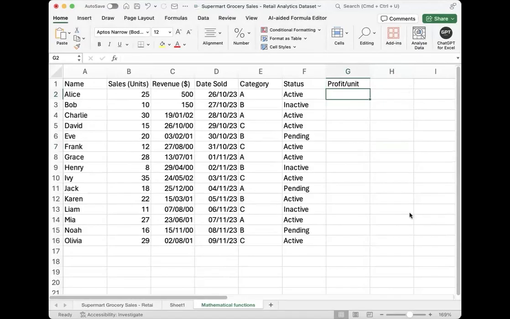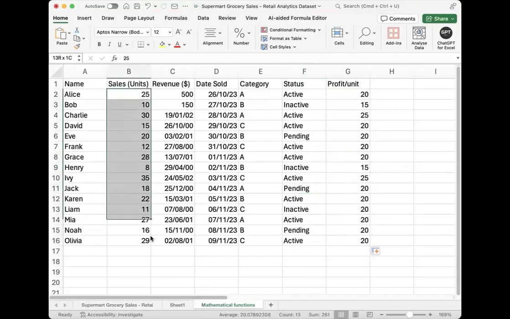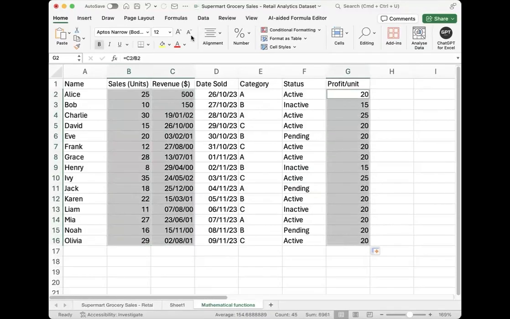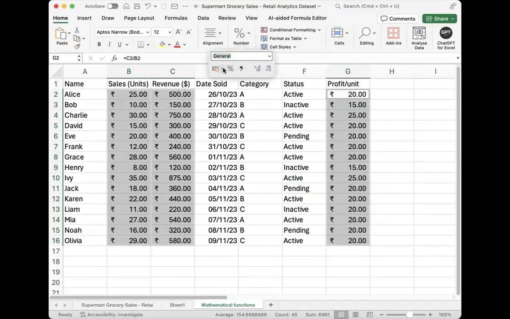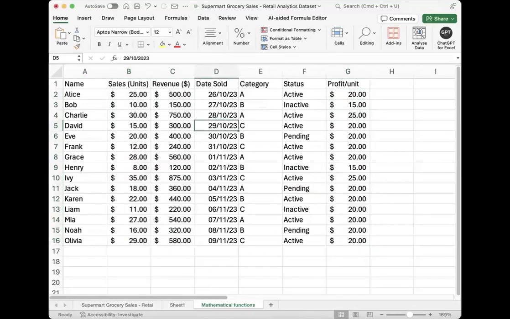Okay, so let's do that calculation quickly. It's nothing but revenue divided by sales per unit. Fill up the formula and you got the profit per unit, right? Also, for all the sales or revenue or profit that is present in dollars, you can just format them as currencies. In the Home tab under Number, if you click on currency, they all get formatted as currencies.